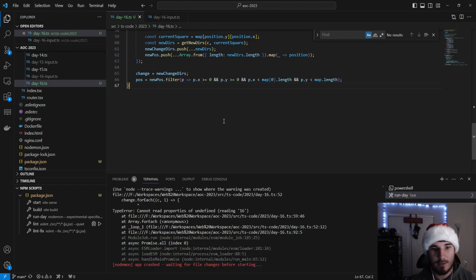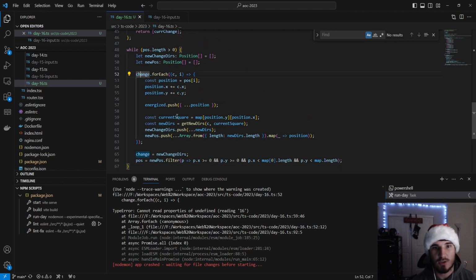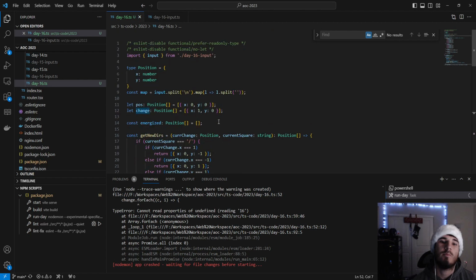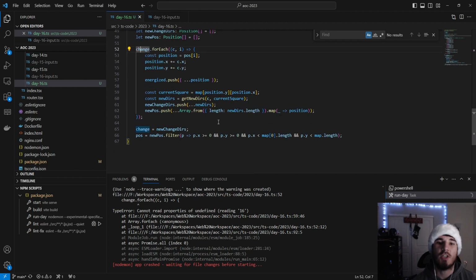Solid. All right, so what should be happening now is we get an error. Properties of undefined change. How is change undefined? Reading 16. Oh. Because it's here. Oh.